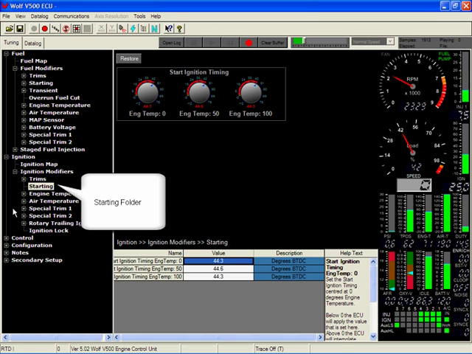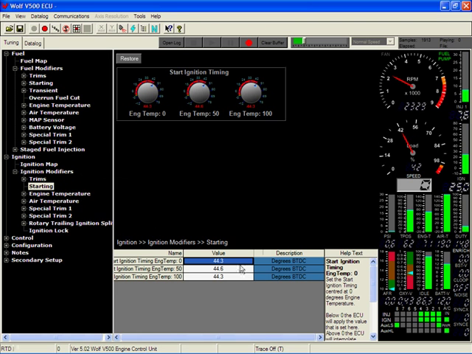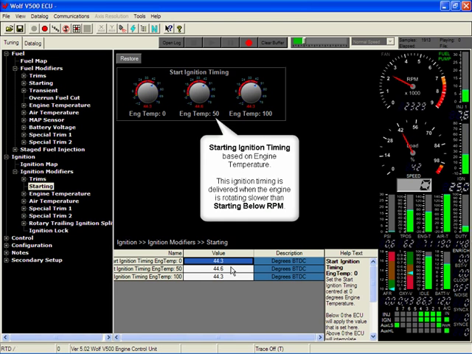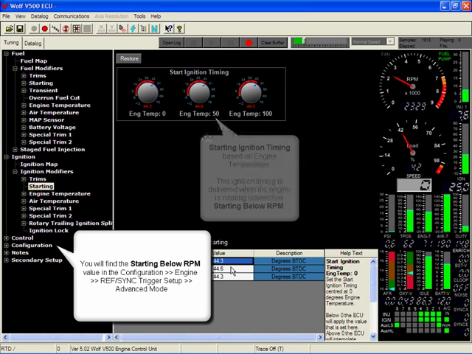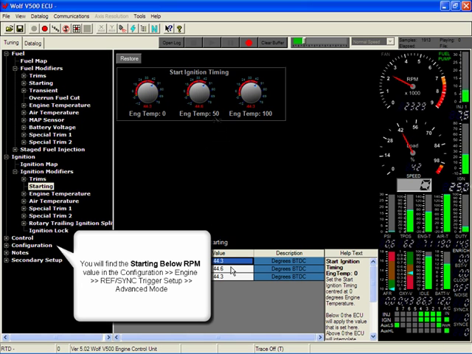Starting, if you hit once on starting, this is your delivered ignition timing by engine temp. We have 3 parameters: engine temp 0, engine temp 50, and engine temp 100. It will interpolate between those 3 parameters.